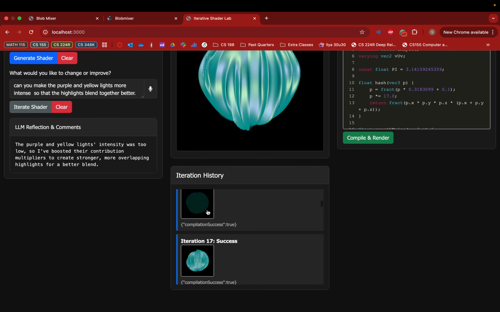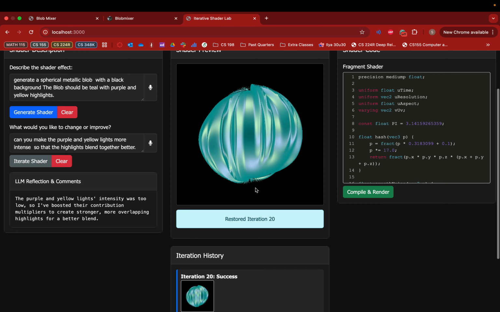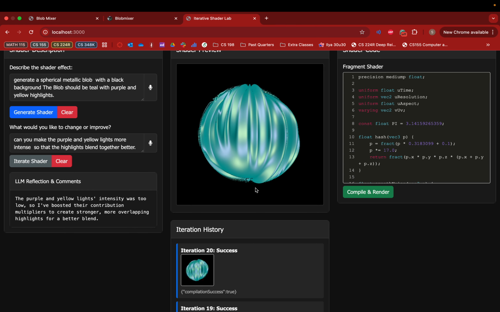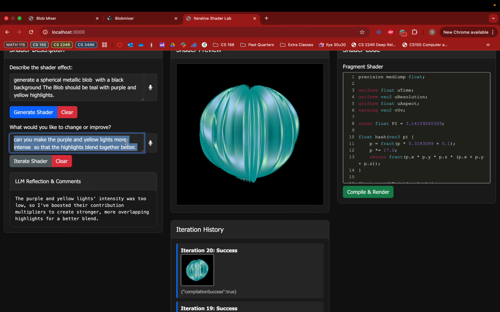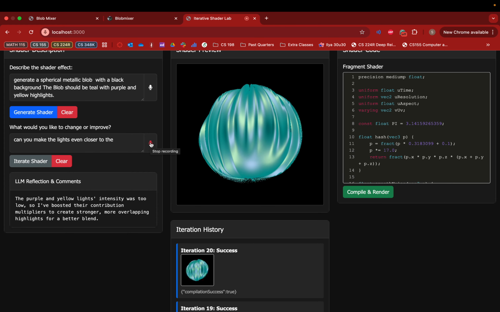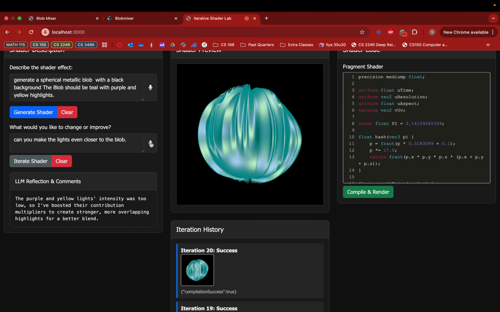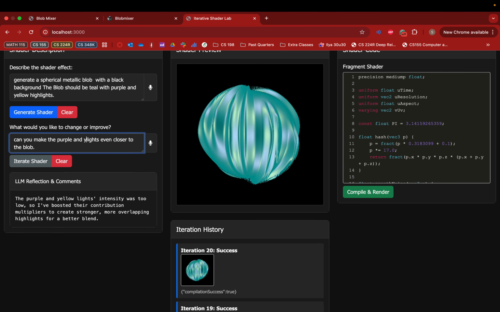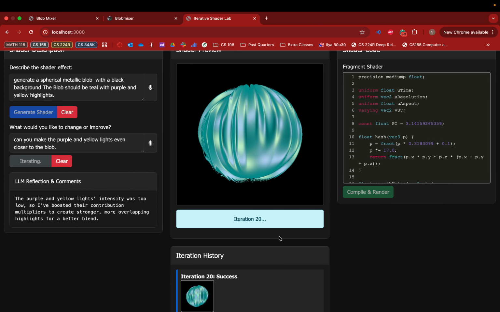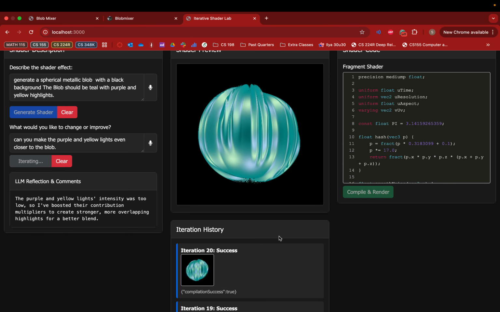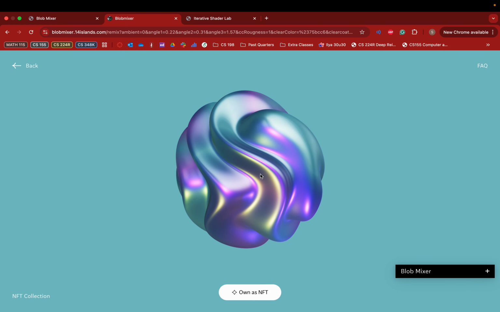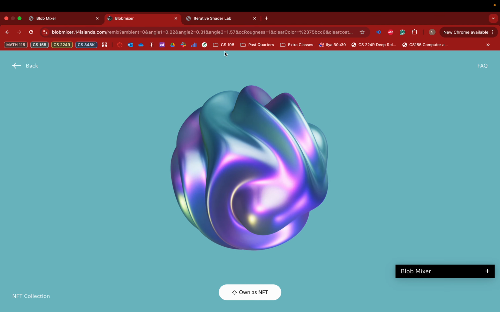Okay. I mean, comparing this versus that, the lights are better actually, which is nice. I think if we just tell it to put the lights even closer, that could be good. Can you make the lights even closer to the blob? Purple and yellow. I think this is almost good. Yeah, I have no idea how they accomplished this, I'll be honest, but I'll get there eventually.